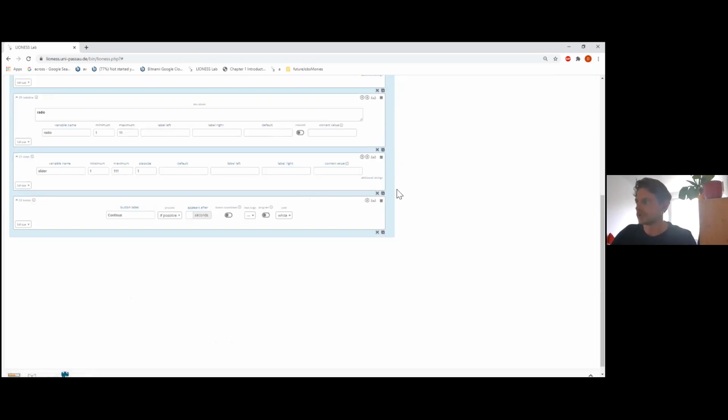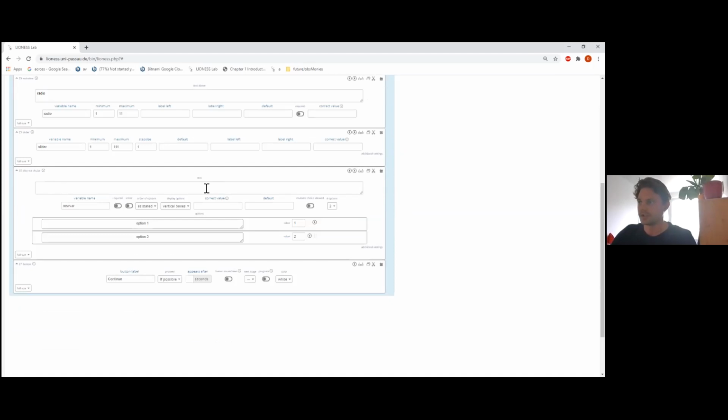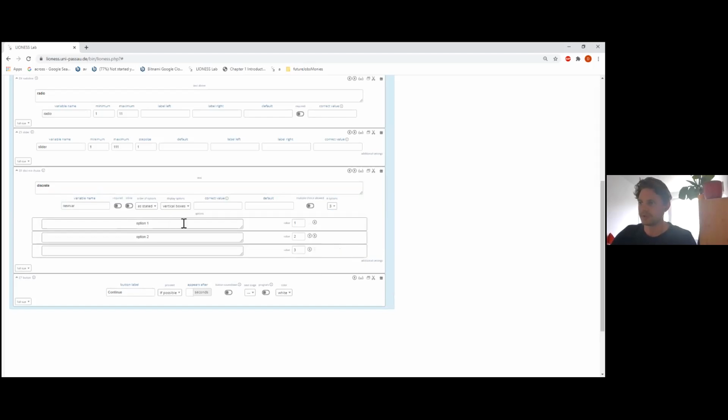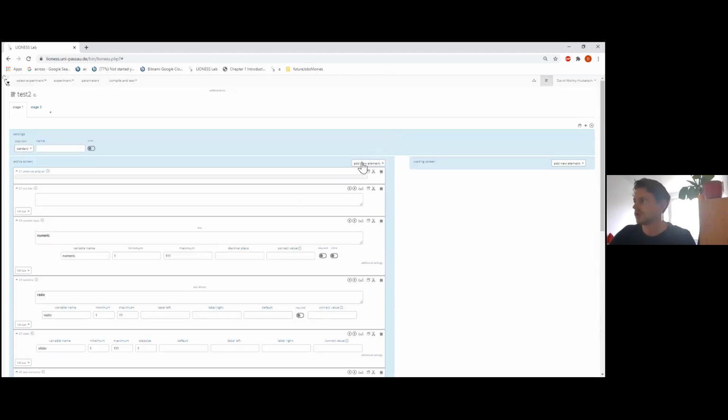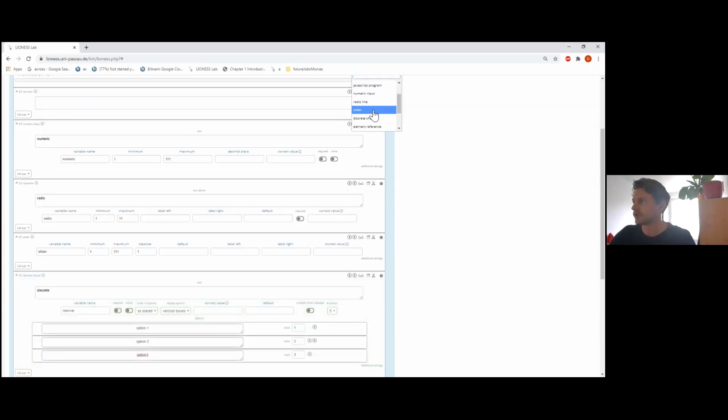So now I go on with the discrete choice. Here you can assign different options. It always starts with 2, but you can also make this 3, for example.